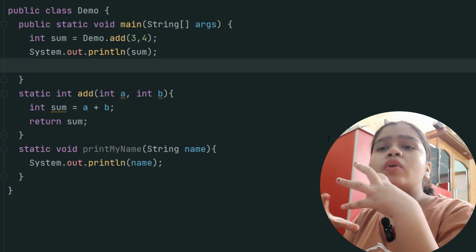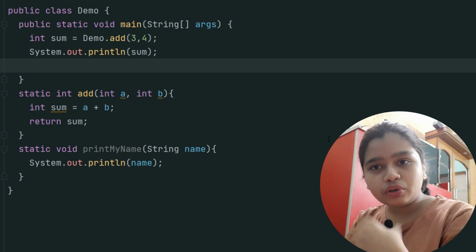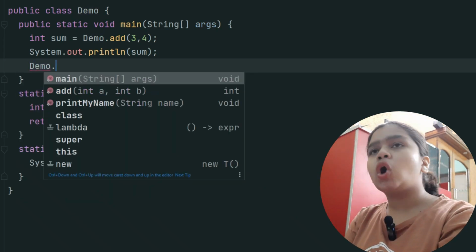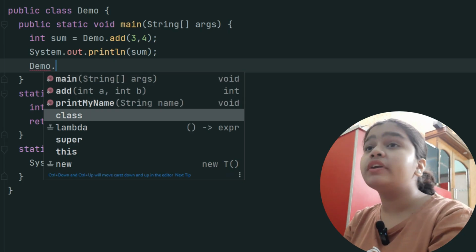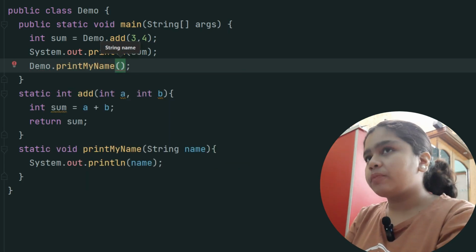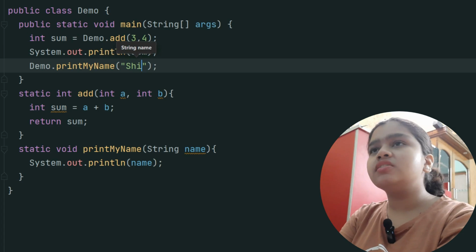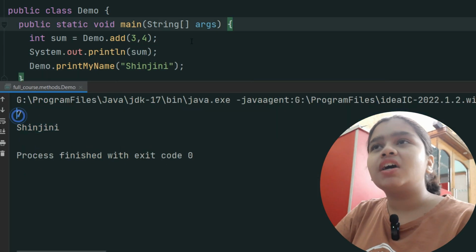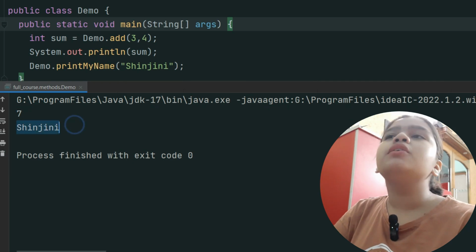Now if you want to call the printMyName method, how will you do that? You can just call it with the class name, Demo dot what? Yes, printMyName. Inside this you need to pass Shinjini, and now if you run the program, you can see it prints 7, that was the previous thing, and now it prints Shinjini.